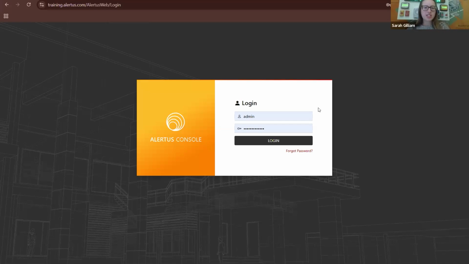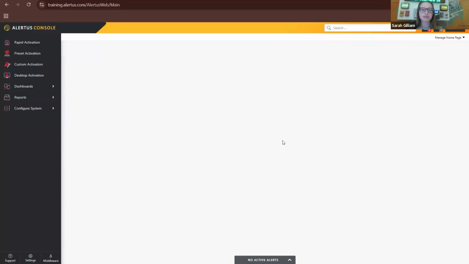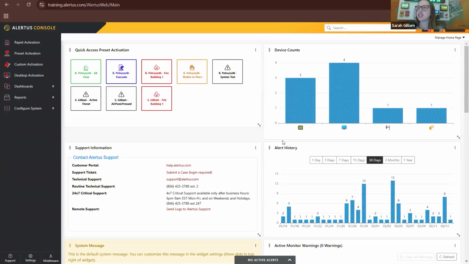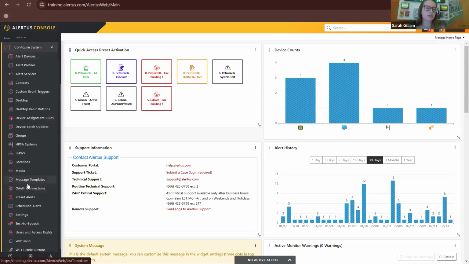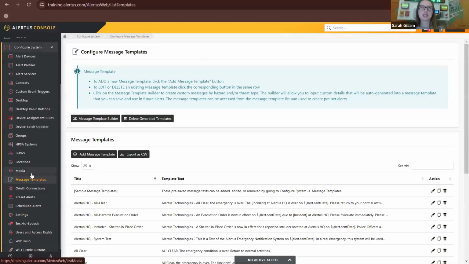So I'm going to log in to my Alertus console with my admin account. The first place that we're going to take a look today is the Message Templates tab. Under Configure System, you can access message templates from the Message Templates tab. Essentially, these message templates are pre-created and saved messages that you're able to very quickly pull into an alert for different scenarios that you need to communicate about.